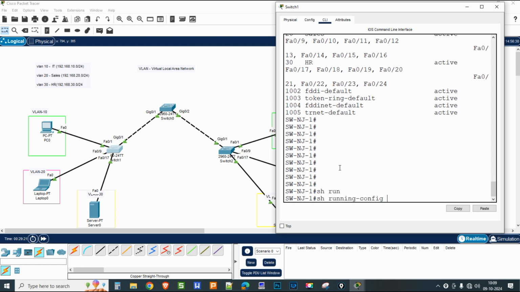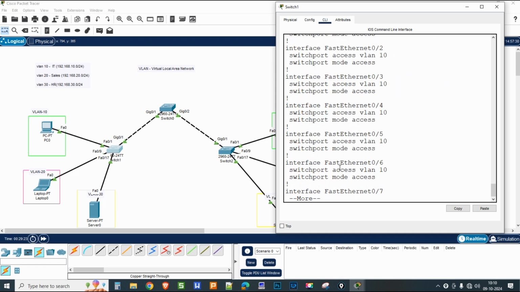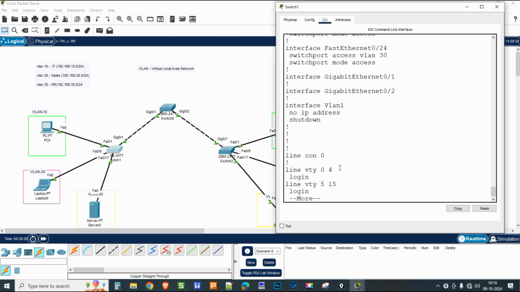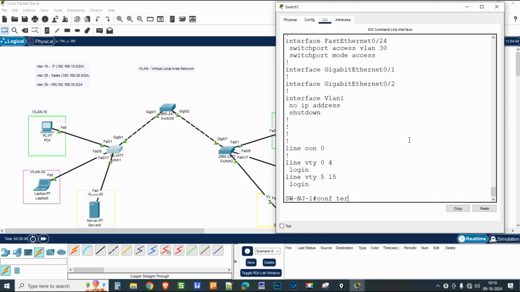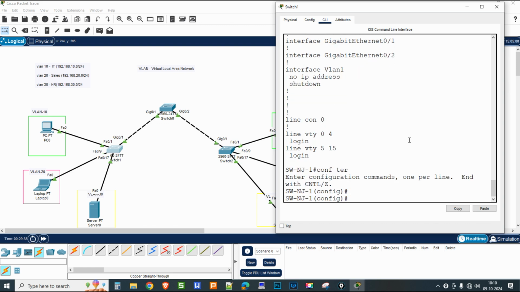For that, you have to verify with the command running configuration. Here you can see, G0/1, there is no configuration under the interface. You can configure the trunk port. For taking more than one VLAN, we need to configure the trunk port.